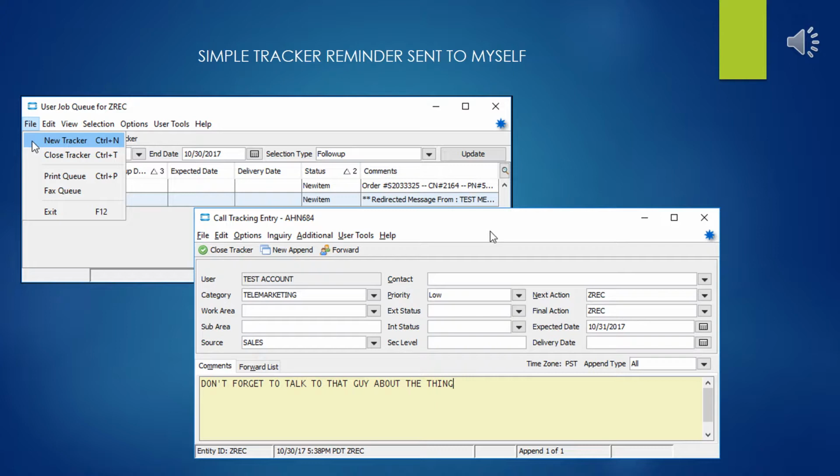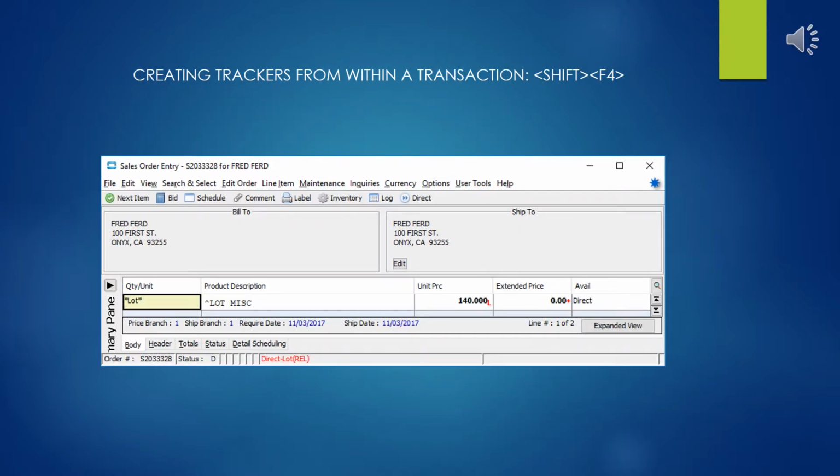You can see there's plenty of additional fields here that can be used if you want to create more complex transactions. Some of these fields will have predefined drop-downs like the categories and such. The system administrator can add more categories for you if the ones that are currently in the system are not enough. Most trackers are probably going to be created while you're actually doing something within a transaction.